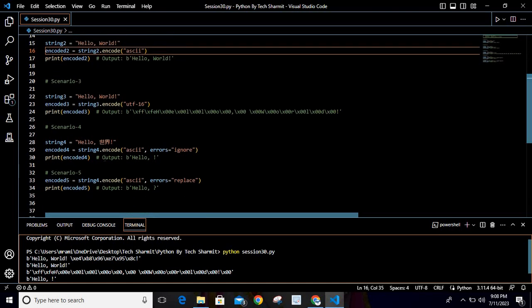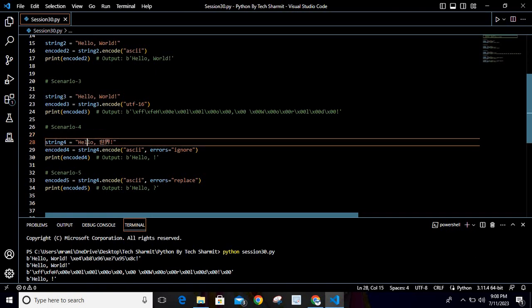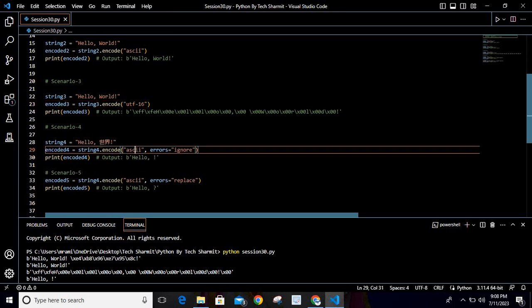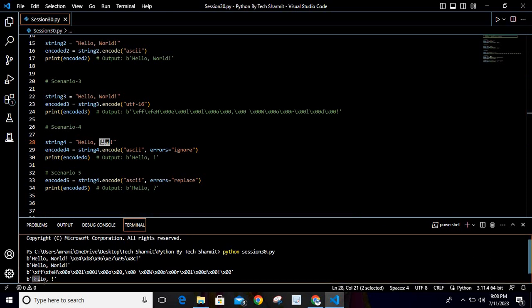Now we will discuss the fourth scenario. Here we are using the same thing, hello, and this word written in Chinese language. It will encode the string, but here I am passing two arguments. The first one is ASCII and the second one is errors equals ignore. So if it is not able to convert any non-ASCII character to ASCII, then it will ignore that. It will simply skip that portion. You can see here it is only showing hello, comma, then space and exclamation mark. It is not showing those non-ASCII characters.